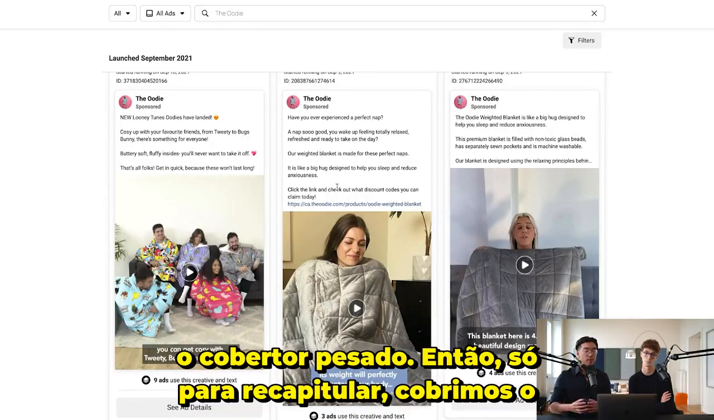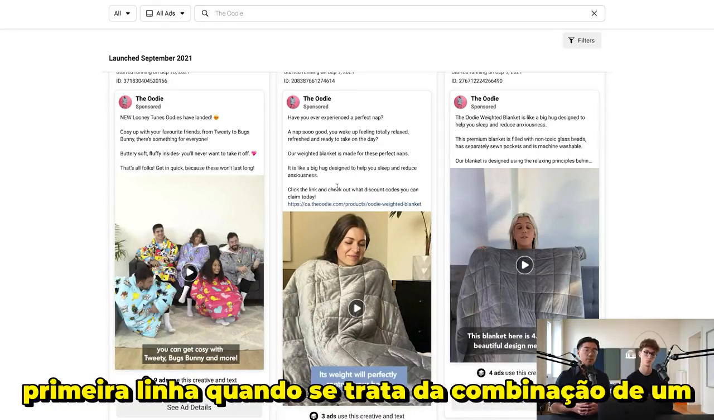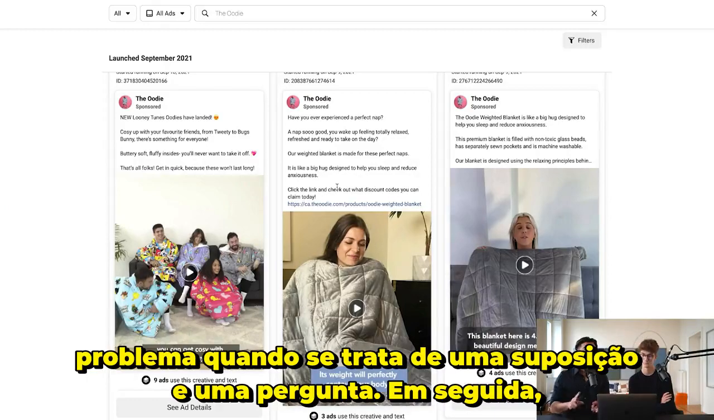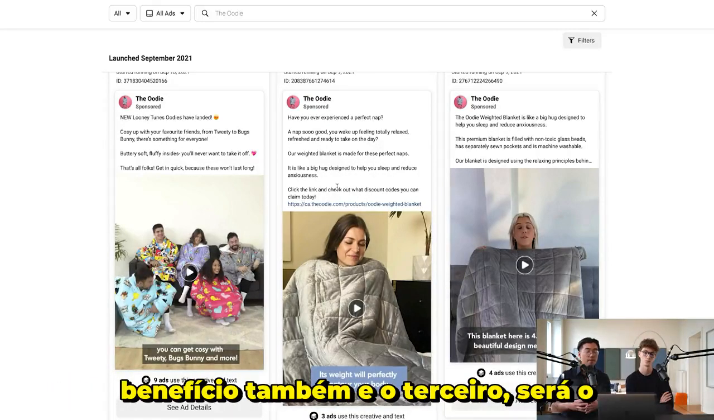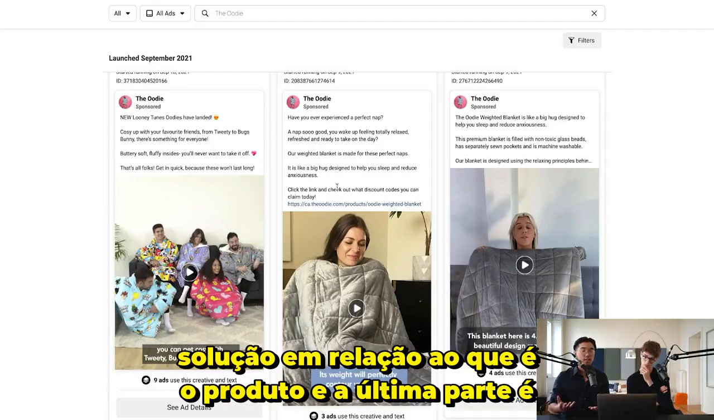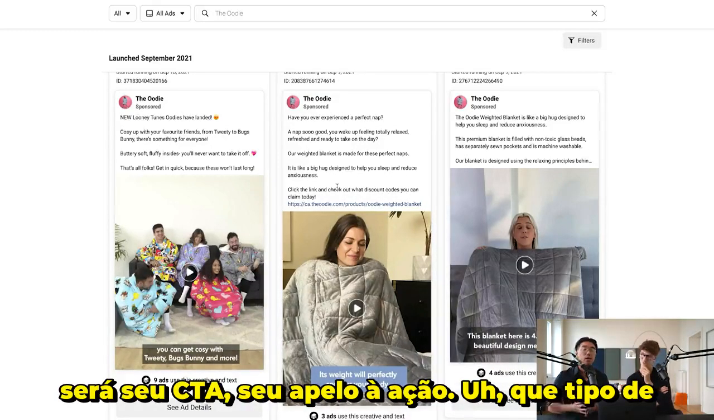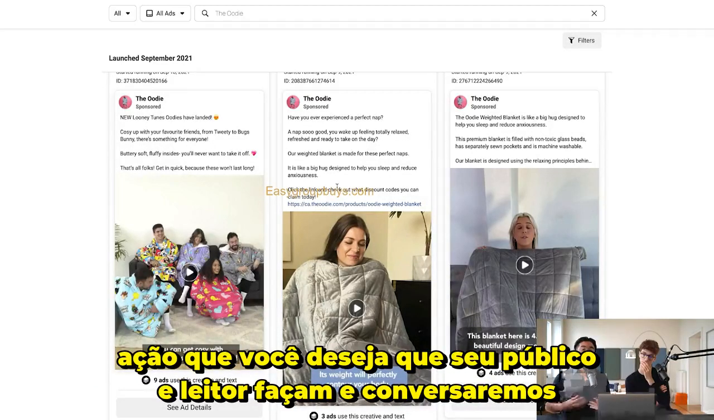So just to recap, we covered the first line, which is the combination of a problem, an assumption, and a question. Next, it's going to be a mixture of the end result, but also the benefit as well. And the third one is going to be the solution in regards to what the product is. And the last part is going to be your CTA, your call to action: what type of action you want your audience and reader to take.